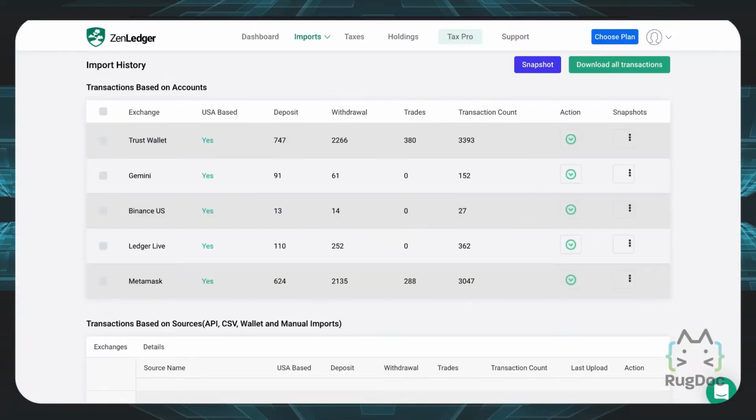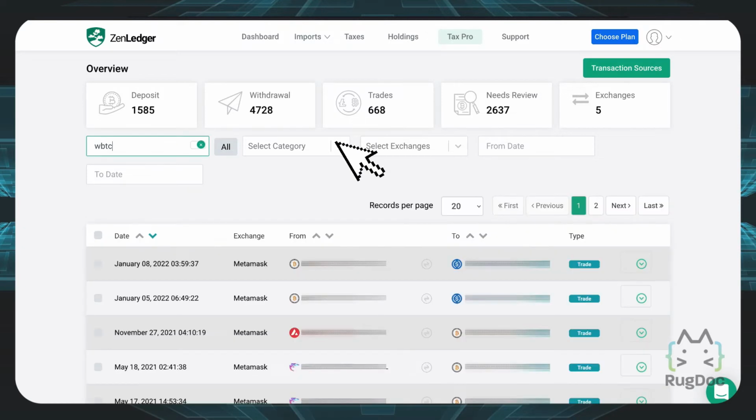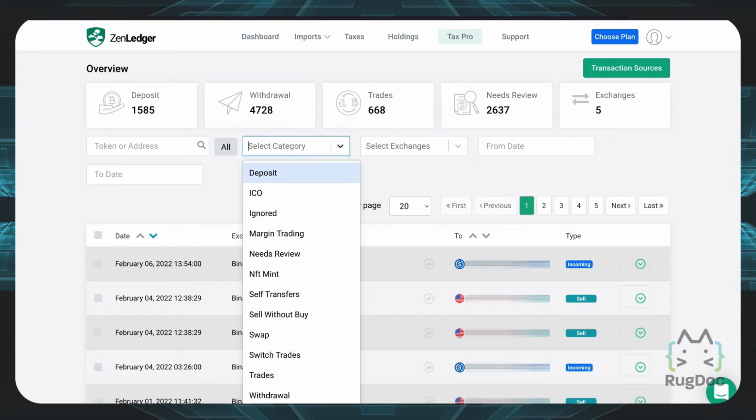Now, while you can download your complete transactions report, you can also go to Imports and Transactions and see a list of all the transactions directly in the software. Now, this overview tab is pretty nifty because you can also filter by the type of token. Say, for example, I want to search all my transactions for wrapped Bitcoin. I can also search by category and categorize all the types of transactions that I have and filter them that way. For example, I can see all the transactions that were a deposit.